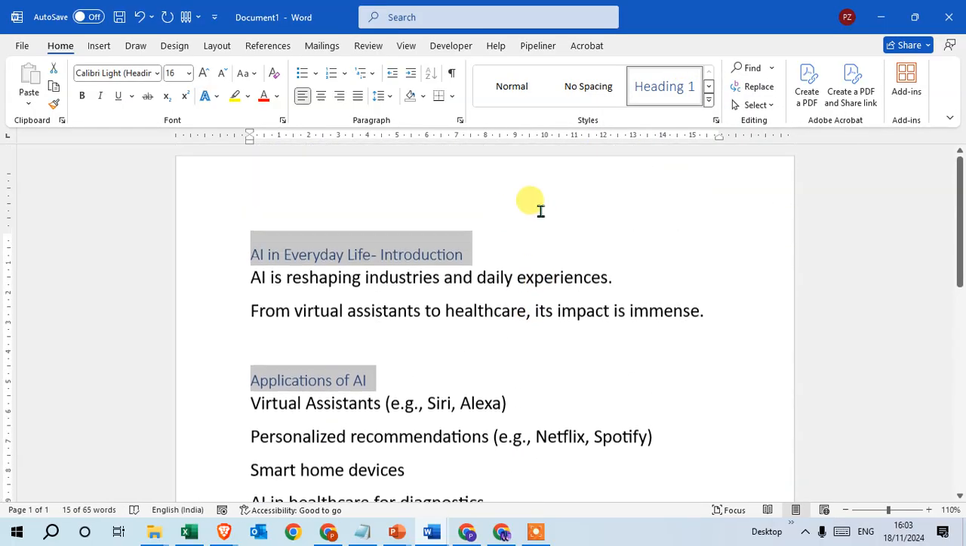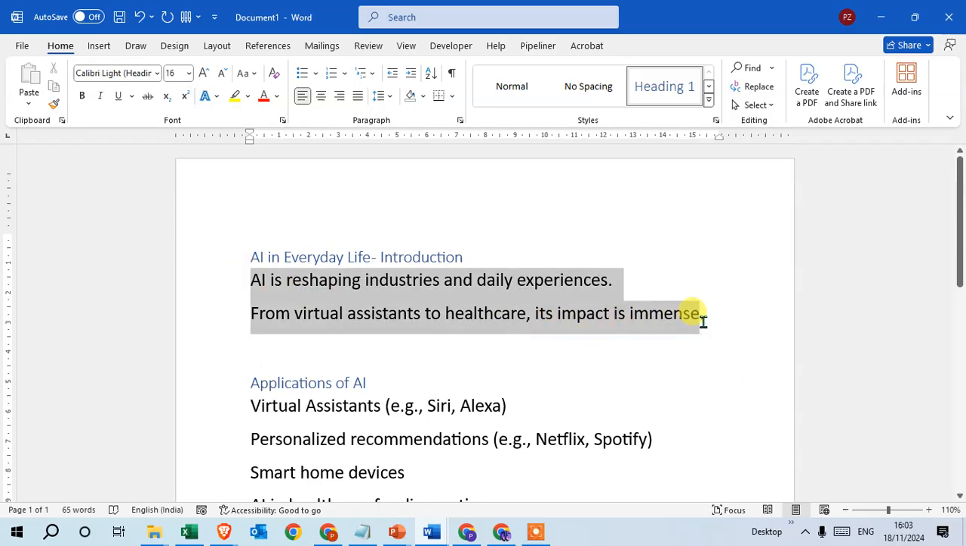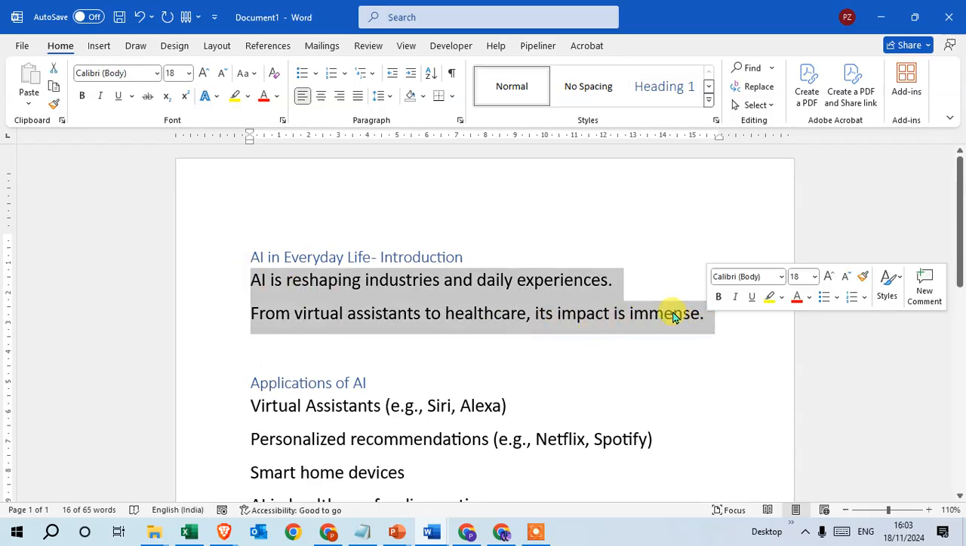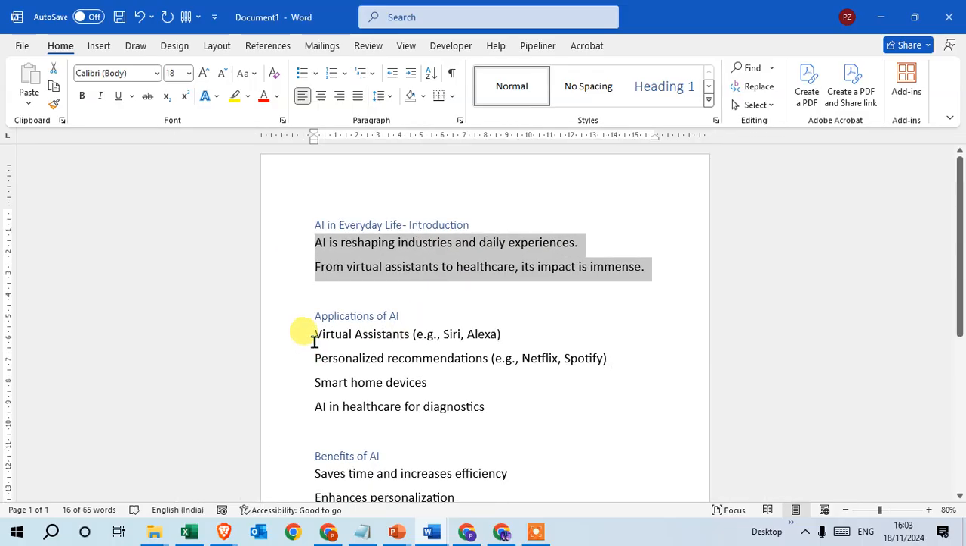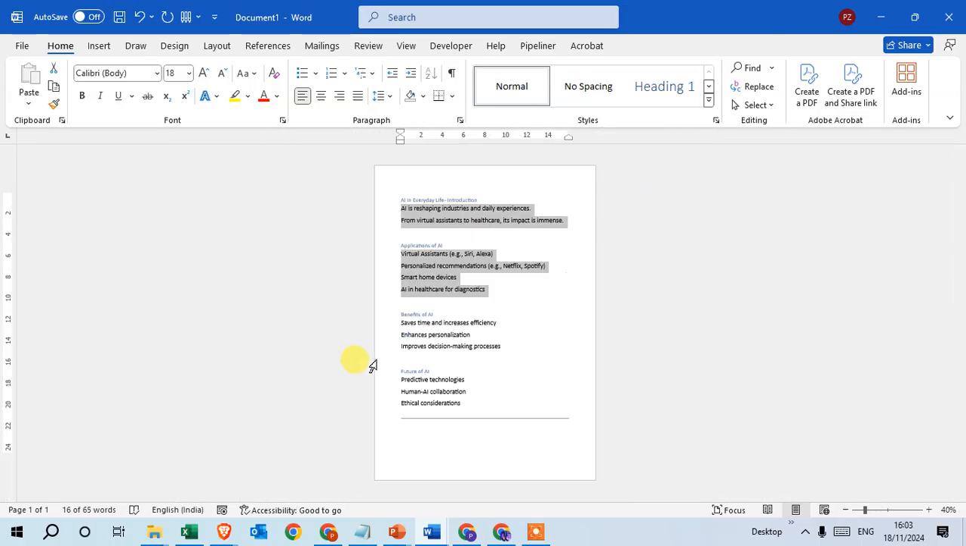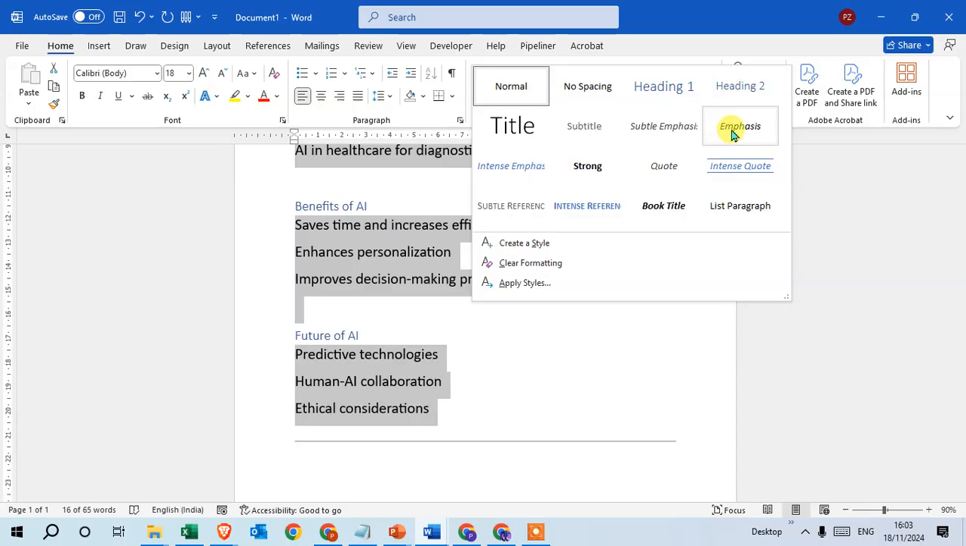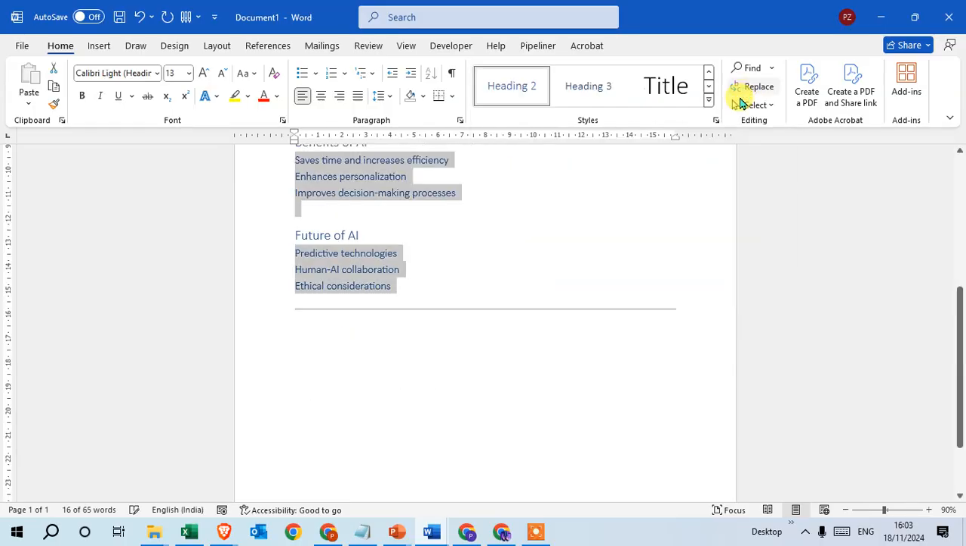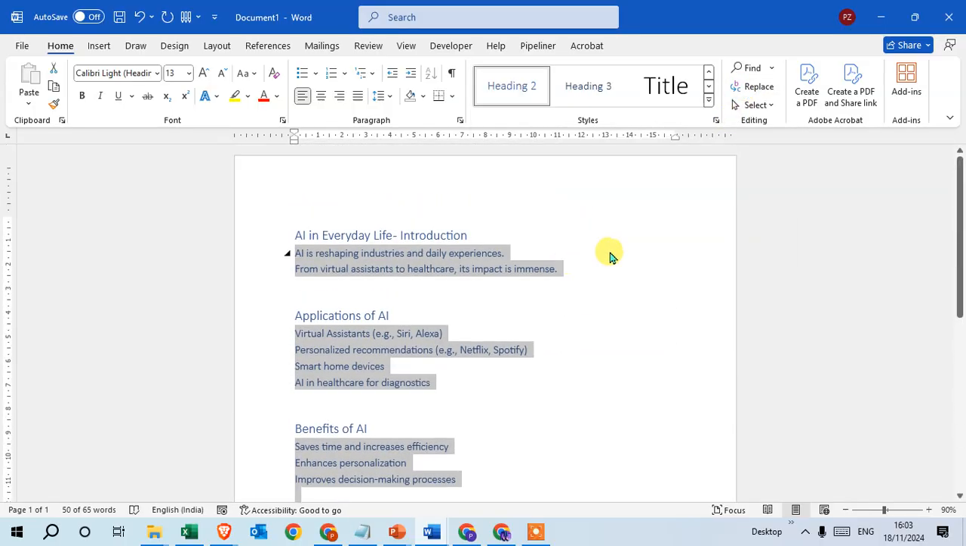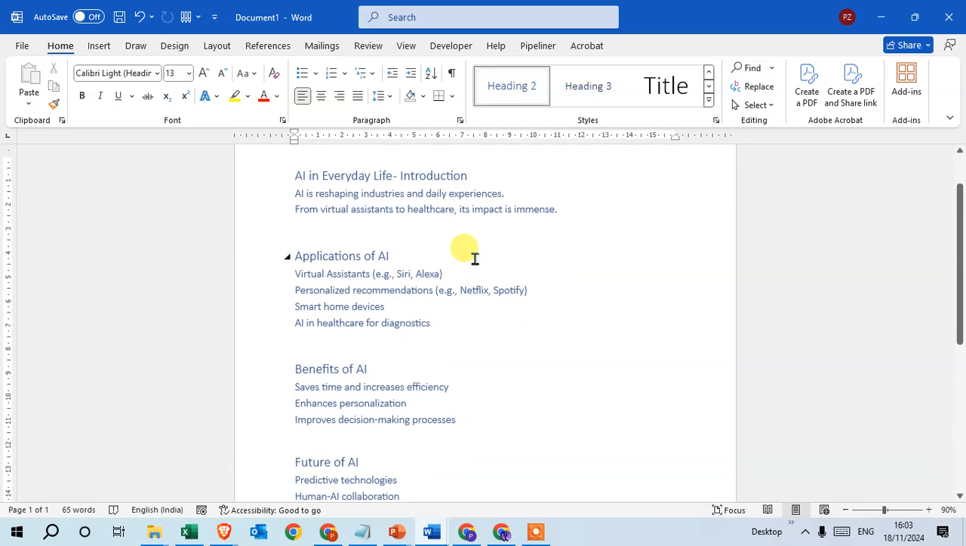In the same way, select all the details of every heading. Press the Control key of the keyboard, hold the key, and select the second paragraph also, then the third, fourth. Okay, done. Then go to the Home tab. In the Styles group, click on the drop-down arrow and click on Heading 2. Now I have converted this small presentation into Heading 1 and Heading 2.